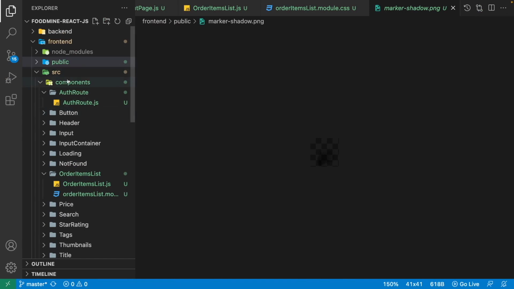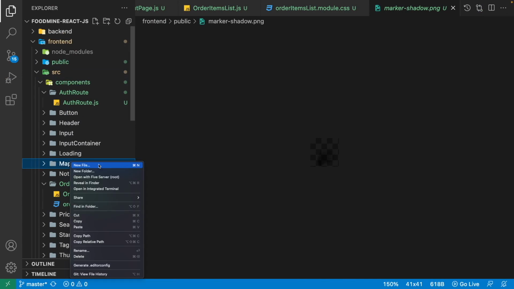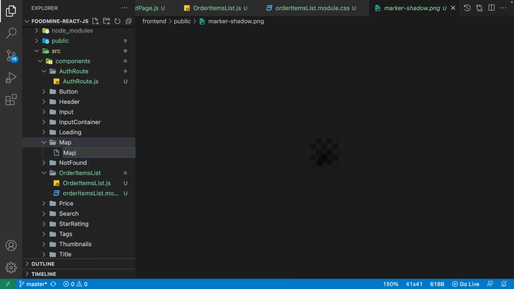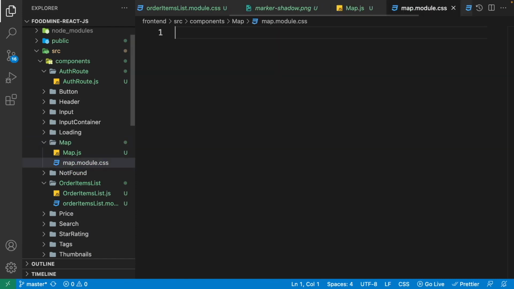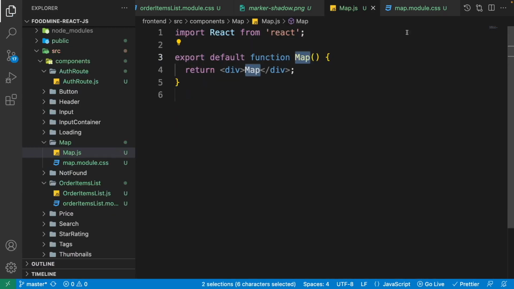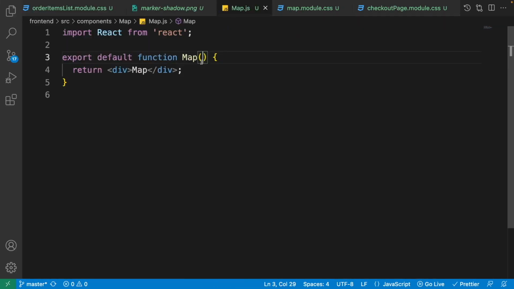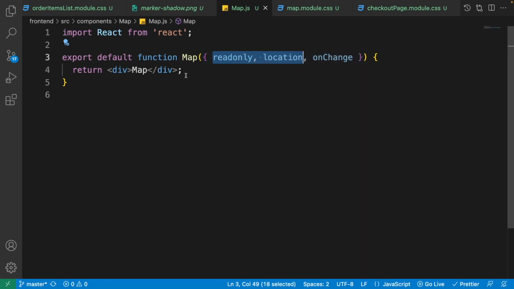Let's go to the code, right click on the components, create a new folder and give it the name of map. Then right click and create a new file with the name of map.js and a CSS file with the name of map.module.css. Inside the map.js, write rfc for creating functional component and save it. For this map, I want to define 3 properties: read-only, location, and onChange. These 2 are what comes to the map, and this onChange is the event that sends the data from the map to the outside. Now let's see how we can use it inside the checkout page.